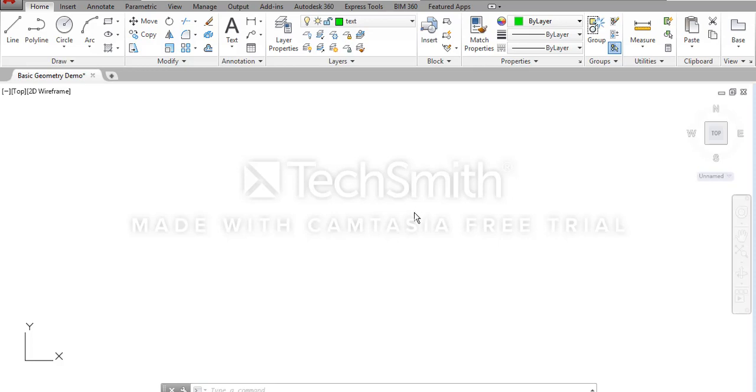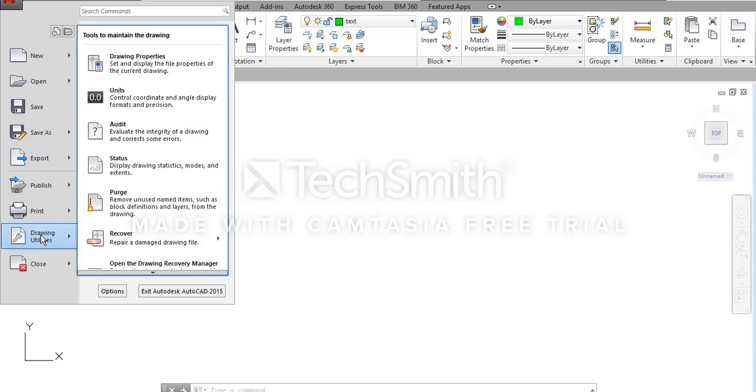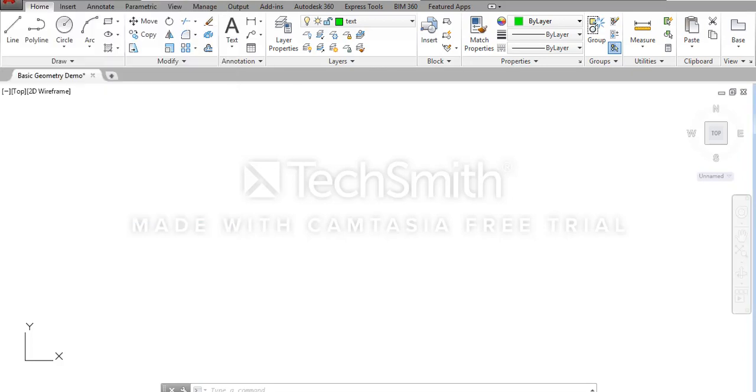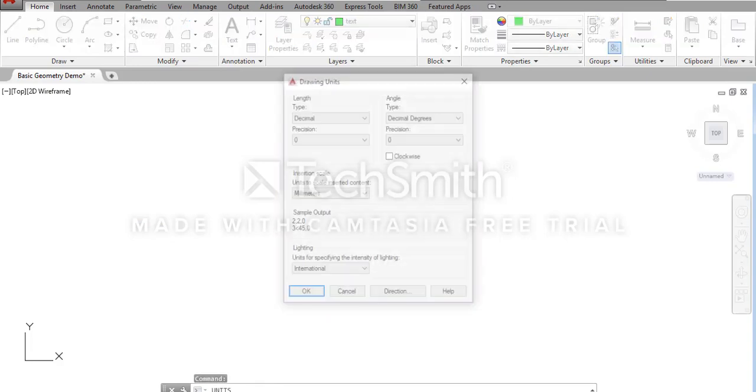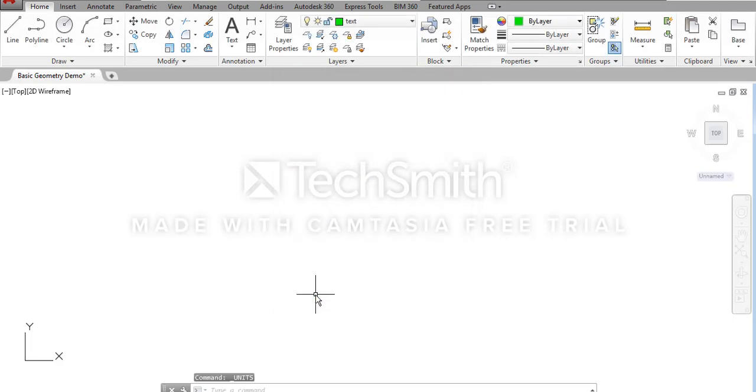So in the previous video on units, I have already gone through setting up your units by going to Drawing Utilities and then going to the units icon right here, and then the interface is going to pop up where you can actually set up your insertion scale, your length, and your precision, and also your angle properties. Alright, so we're not going to dwell on that too much.